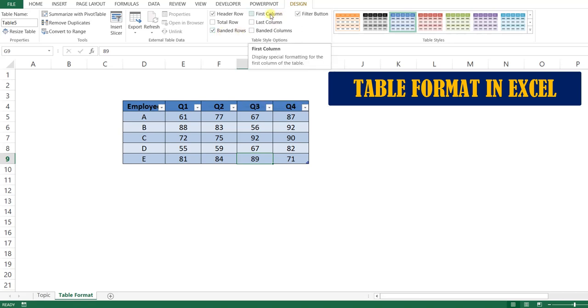Then next is first column. If we check this checkbox, we can see that the first column of our table will get highlighted. If we don't want to highlight it, just untick it from here. Similarly, this is last column. If we tick this checkbox, we can see that the last column of our table will get highlighted with the appropriate color. If we don't want to highlight the last column, we have to untick this checkbox.